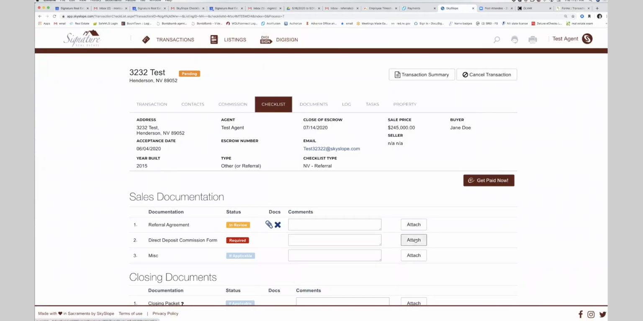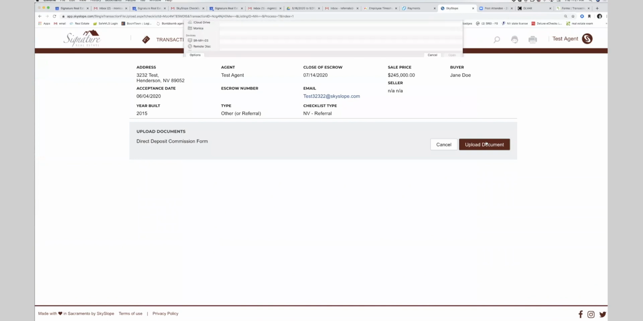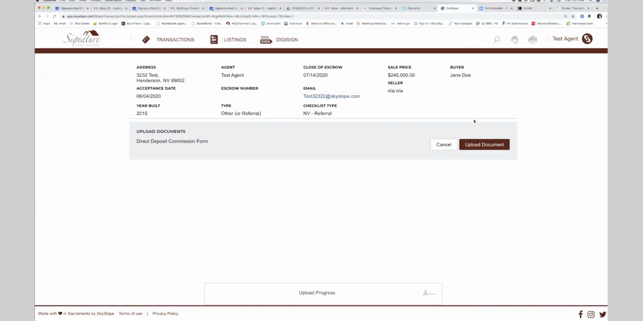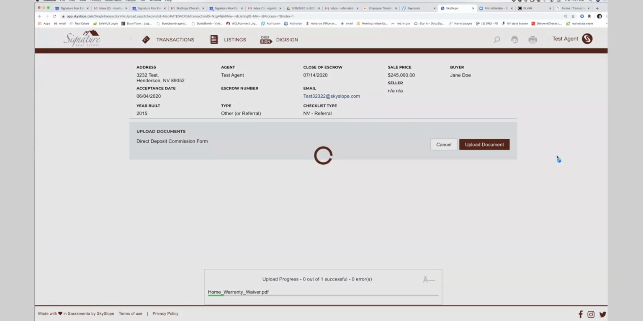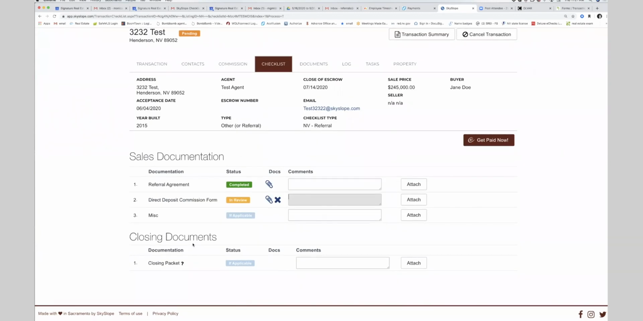I'm going to go ahead and attach the direct deposit commission form. Remember, that's the same thing for the other one. This breaks down your commission that you're going to be receiving, the money that goes in your bank account. Okay, so we've got it submitted for review. All right, so that is referrals.